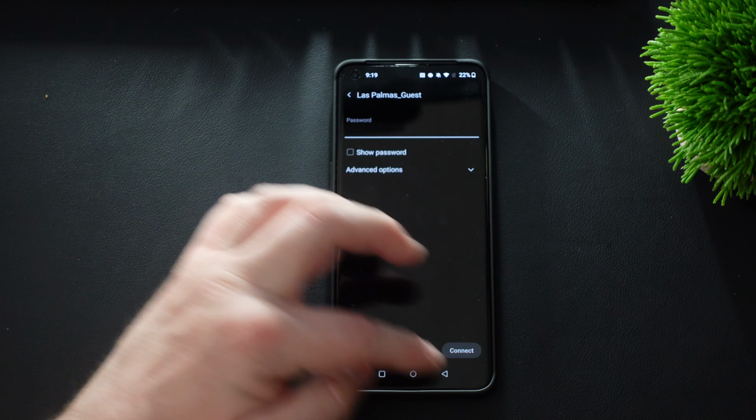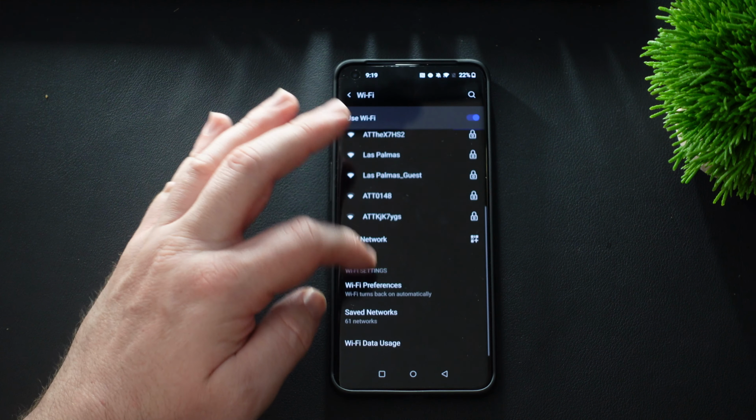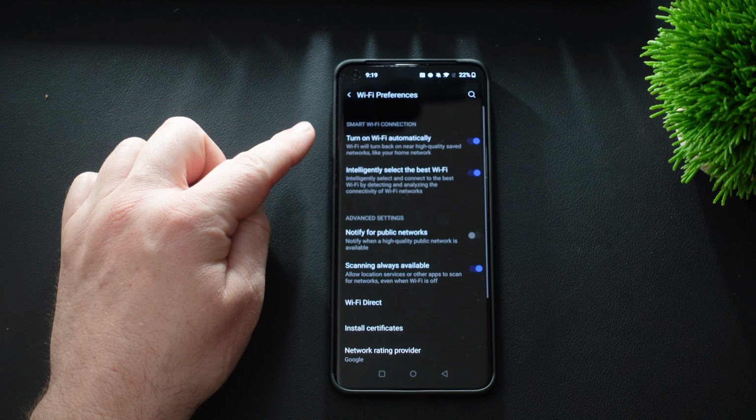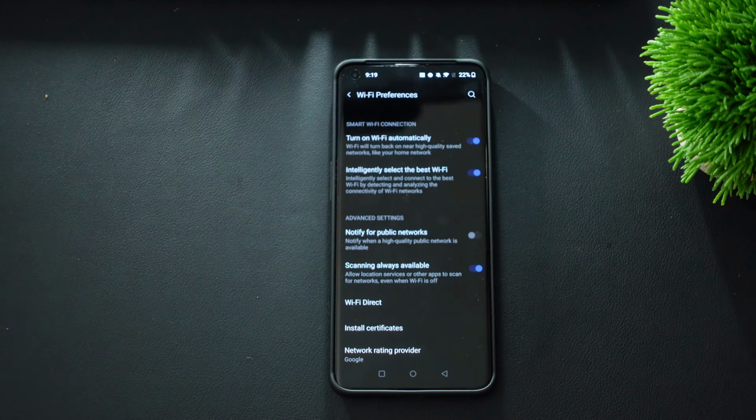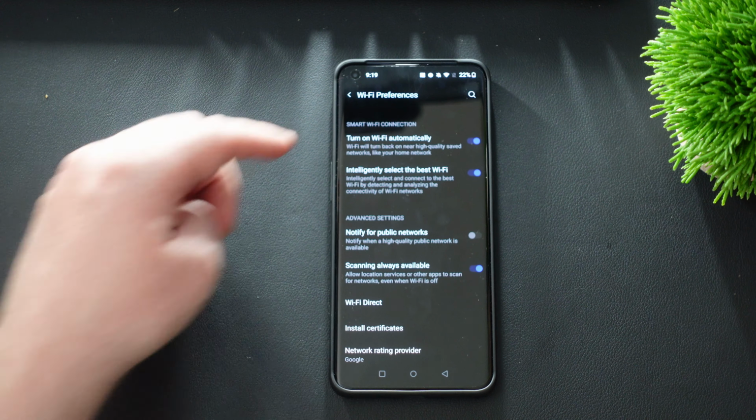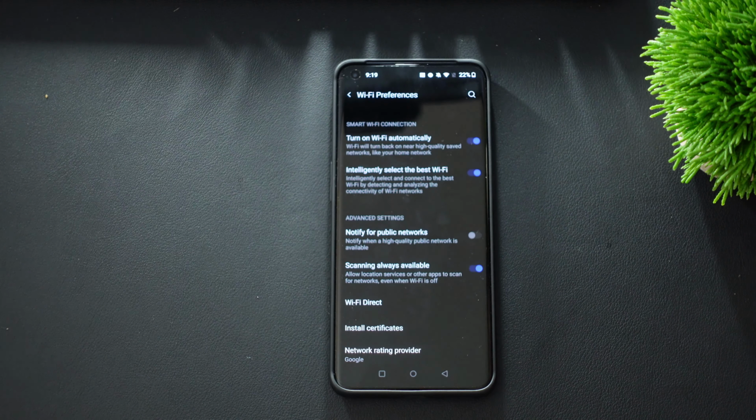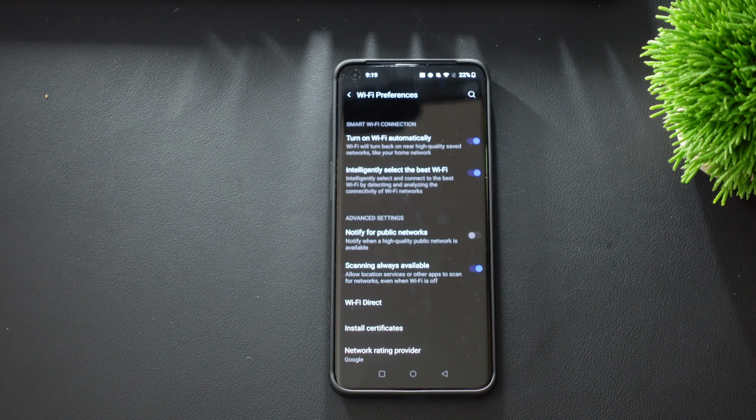Whoops. Go back here. Got excited on me. Wi-Fi preferences. Once you're in here, there's a couple things that I like to turn on automatically. Turn on Wi-Fi automatically. By turning that on, it's going to automatically connect to networks that you generally use. Maybe at your house, maybe at work, a friend's house, wherever it may be.